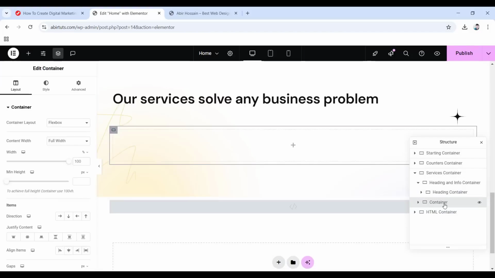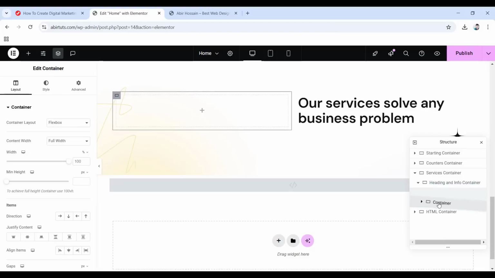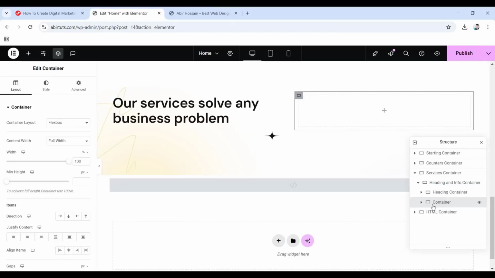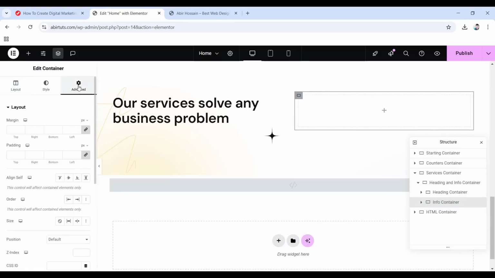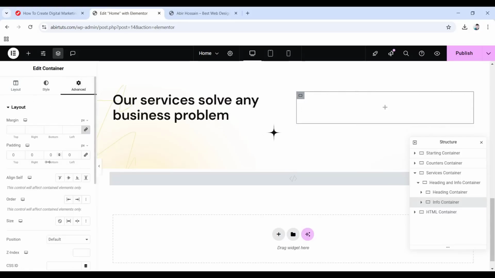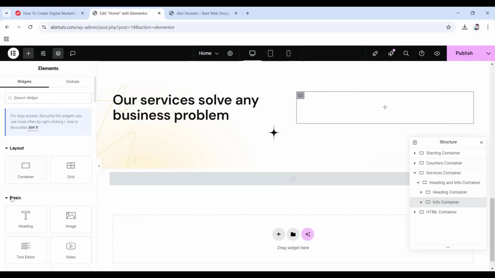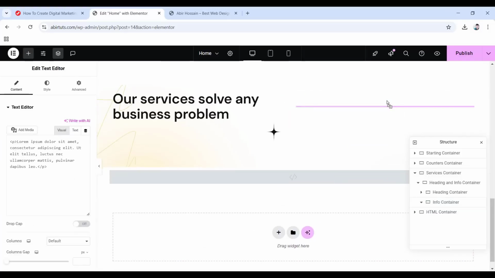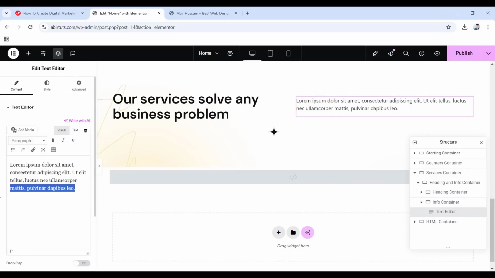Okay, it actually went outside, but we want it inside of our heading and info container. So drag it in, then drag it down. Now let's rename it as our info container. Under layout, set content width to boxed, then go to Advanced tab, unlink the padding values and make them all 0. Inside of it, let's add a text editor. So drag it here, then put a dummy title in this field.